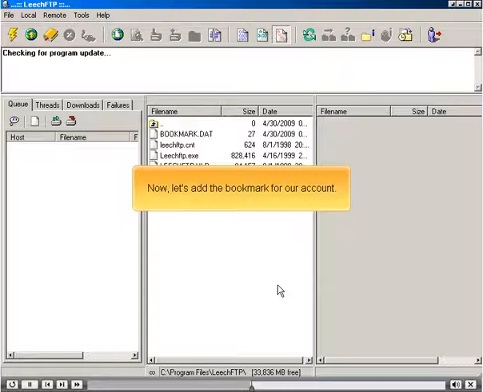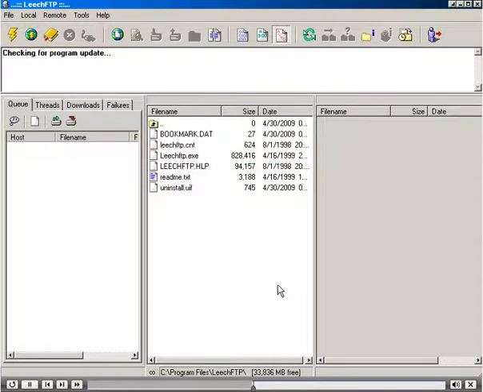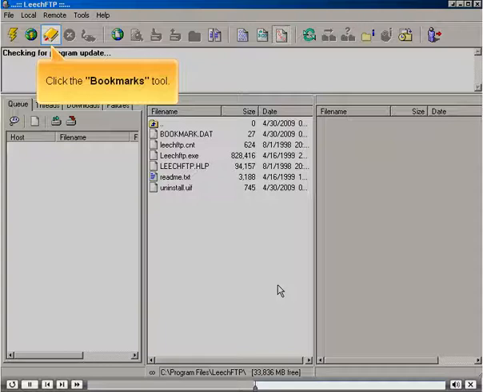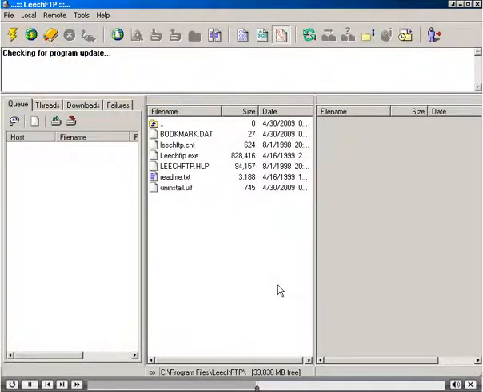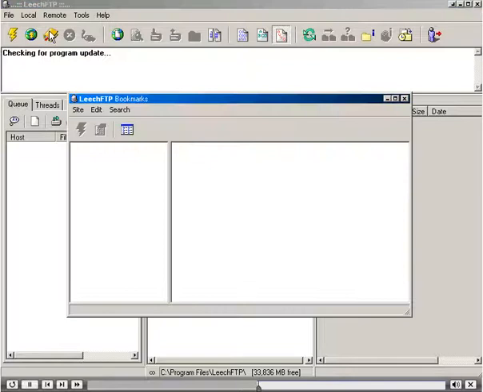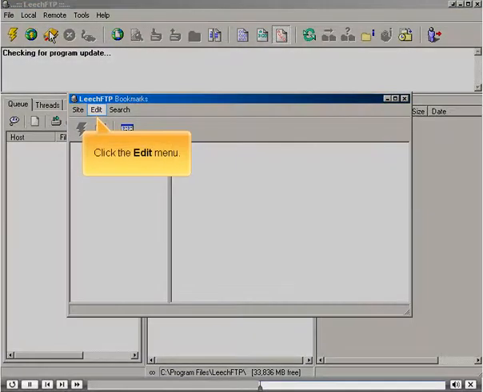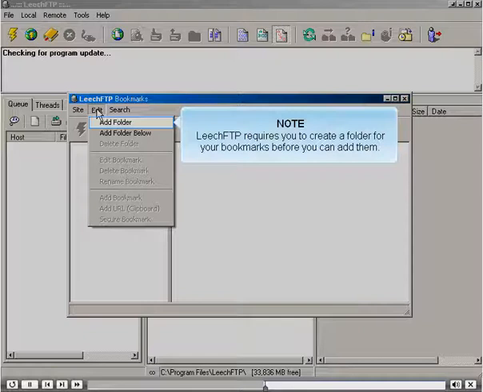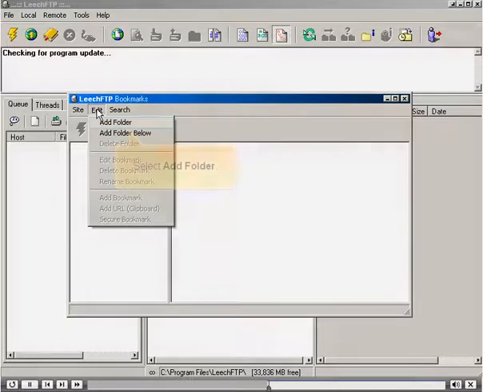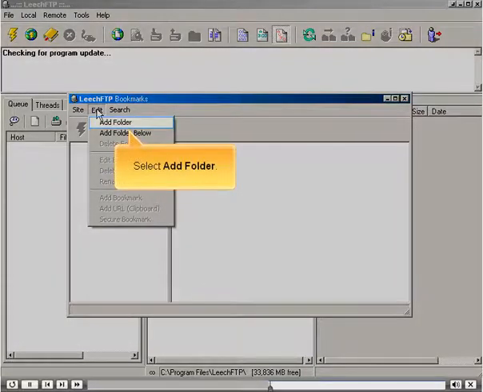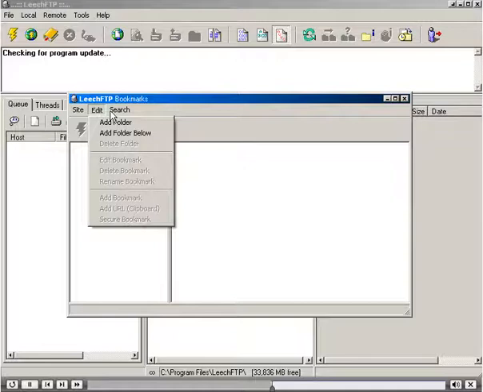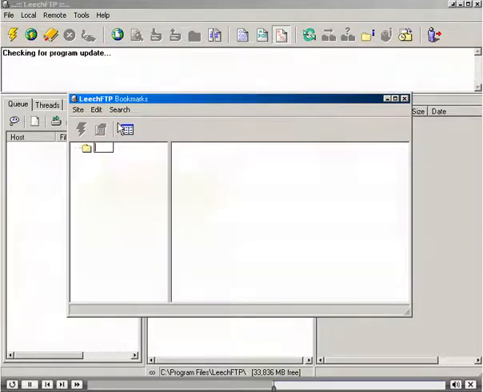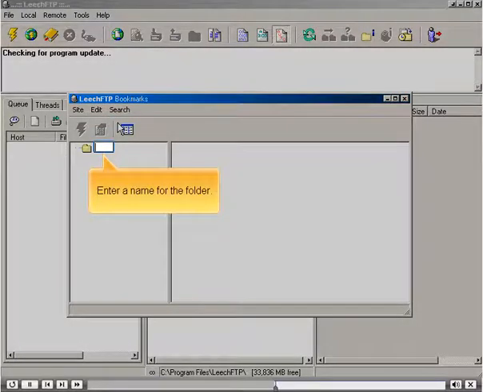Now let's add the bookmark for our account. Click the Bookmarks tool. Click the Edit menu. LeechFTP requires you to create a folder for your bookmarks before you can add them. Select Add Folder. Enter a name for the folder.